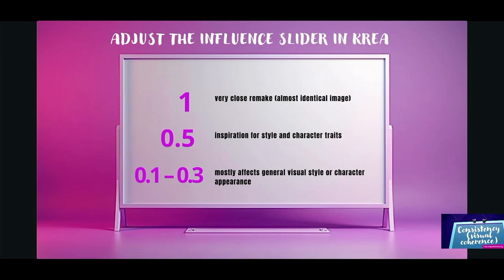The level that's going to be more interesting is the intermediate level at 0.5, where the image serves as inspiration for the style and features of the character, but the background or the action requested in the prompt has more freedom. Finally, you'll see the slider at 0.1, 0.3. So it will have a relatively minor influence, meaning the image mainly influences the overall visual style and the character's appearance, but the prompt more strongly dictates the scene and the composition.